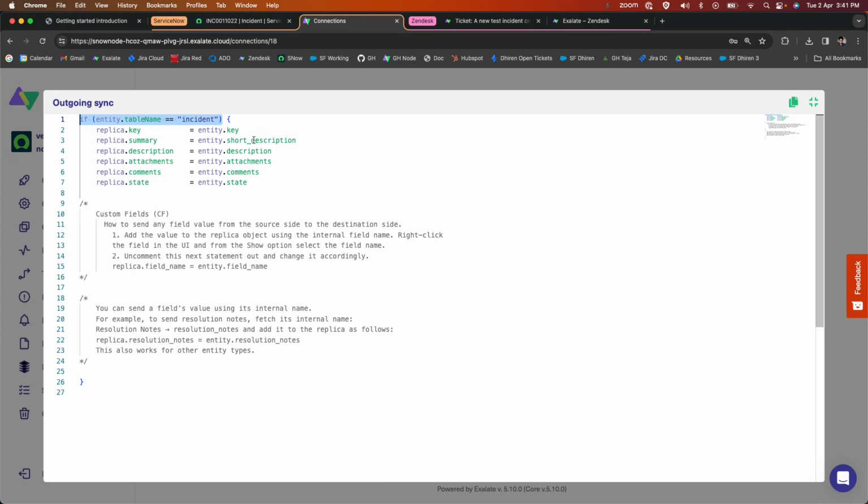Now what happens here is that whenever this script gets executed, on the right side these are the fields that are available on the incident form, like the short description, attachments, comments, state, etc. We can write our own custom fields as well.